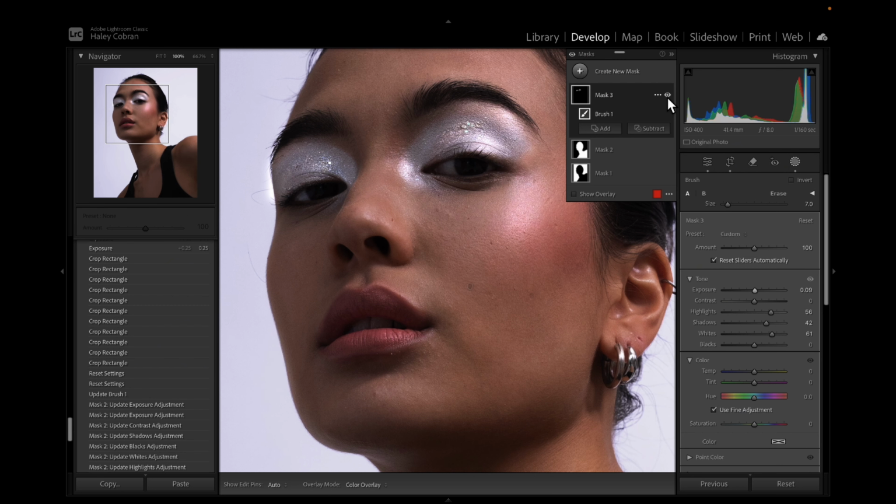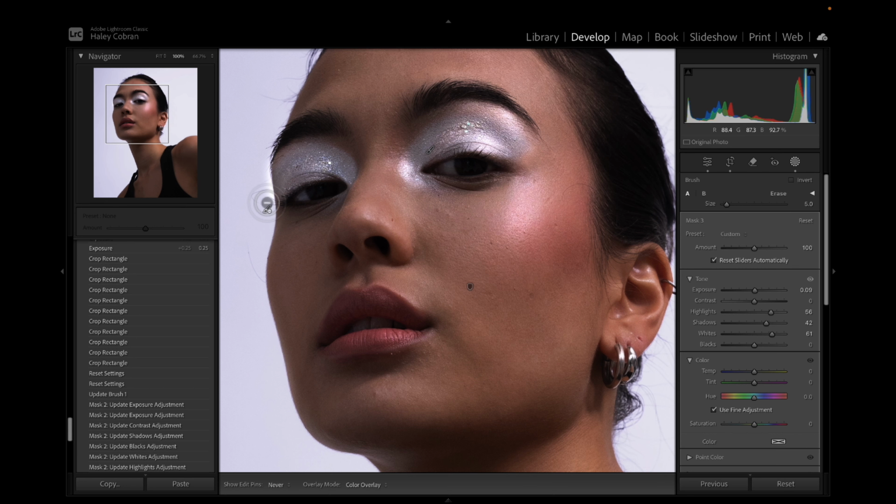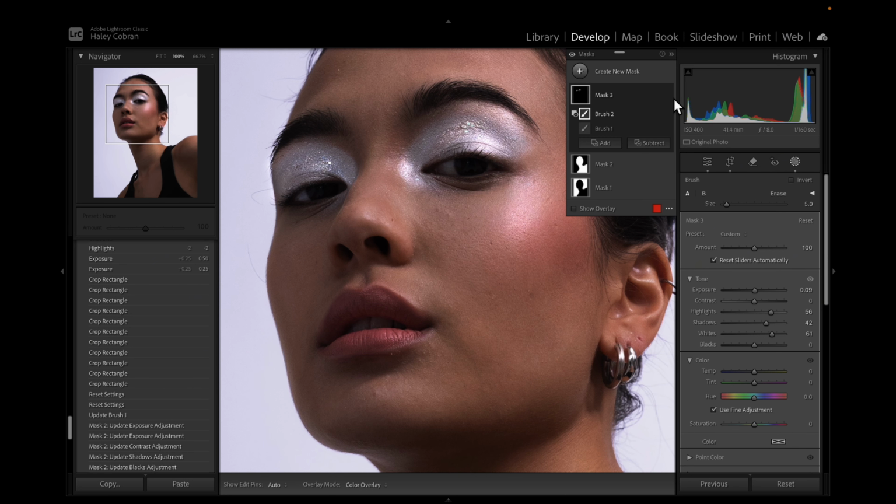Okay, so we've gone over the second eye, the before and after. I do want to clean up a little bit, to be honest. And it's easy to clean up, you just use the subtraction brush tool and wipe away wherever you went a little bit too far.